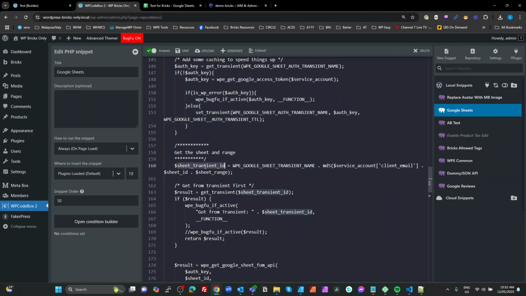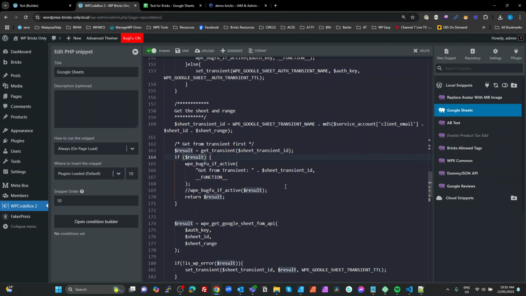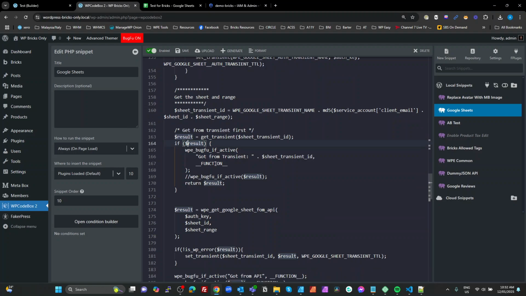We're then going to get a transient for the sheet. And this one's currently set to every 15 seconds. So this is getting the sheet itself. If we've already got it before, within that 15 seconds, we're just going to get it from the transient, exactly the same as what we're doing with our previous API calls. We're just going to say we got it from the transient. Otherwise, we're going to return the result. If the result exists in the transient, we're just going to return it.